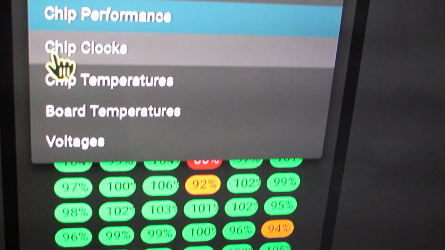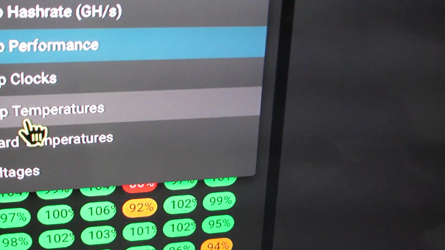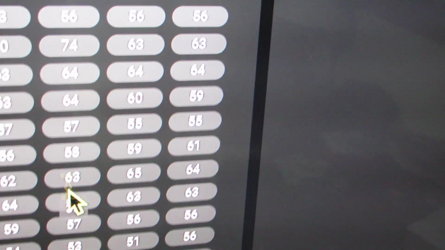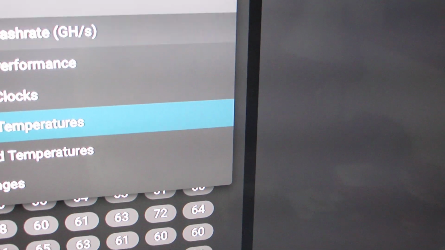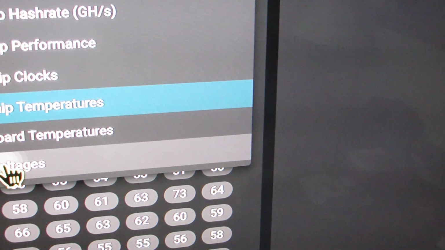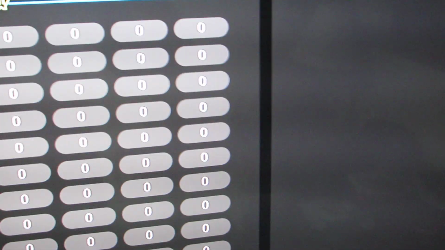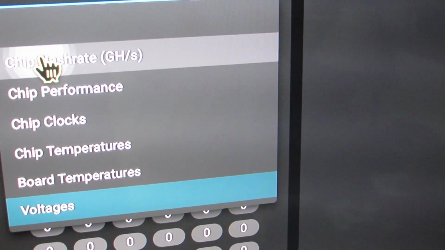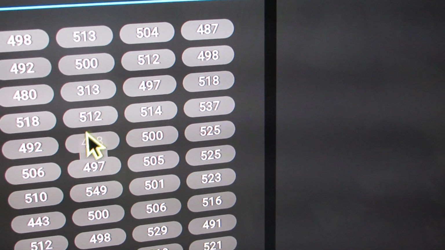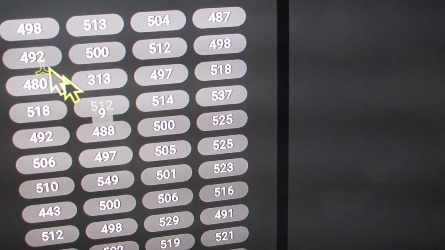Chip clocks, chip temperatures. I think temperatures works. You don't ever want to see anything like an 80 in these numbers. It doesn't show you voltages, but it does show the hash rate of each chip, around 500. That's that one weak chip there. All pretty typical. What I'm going to do is go over to performance again.